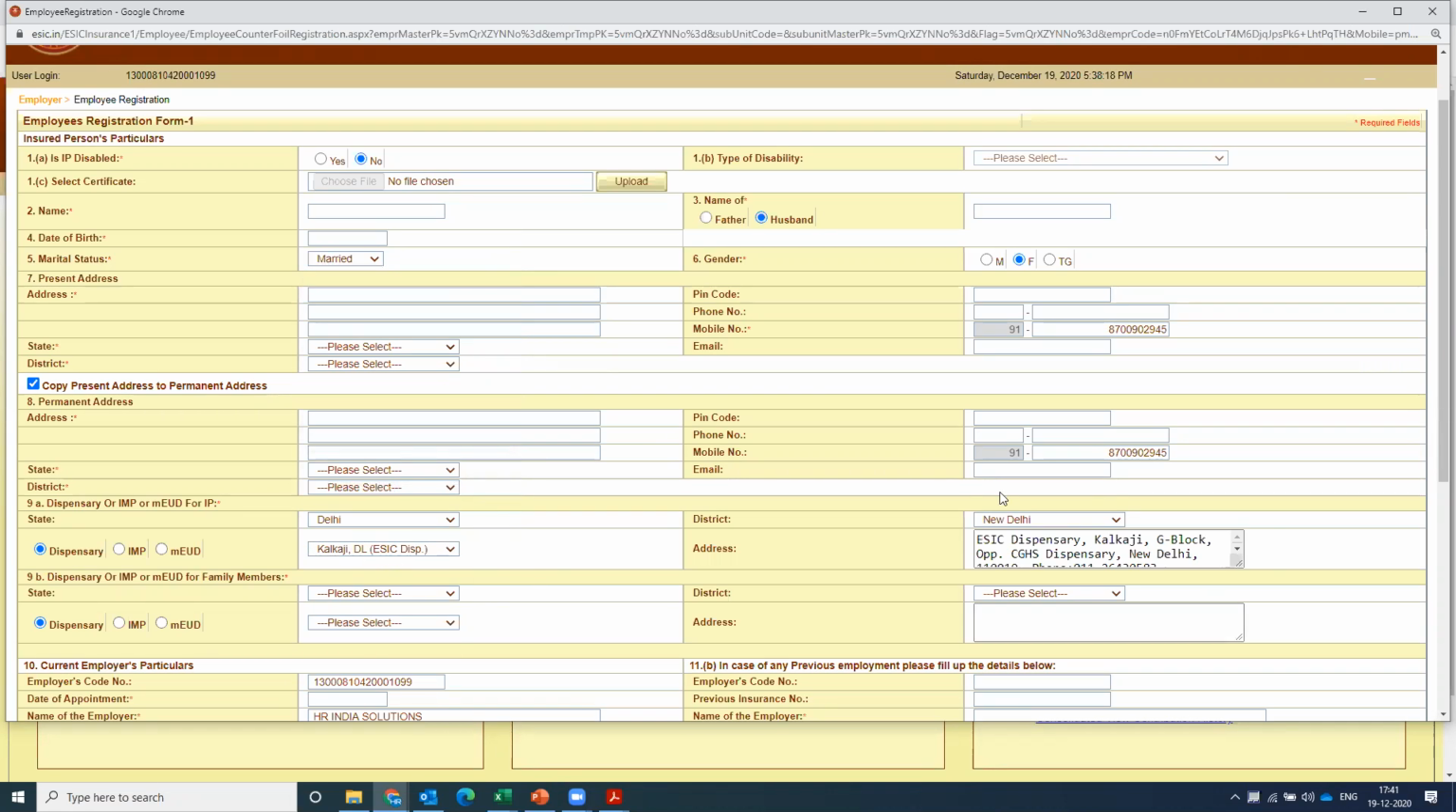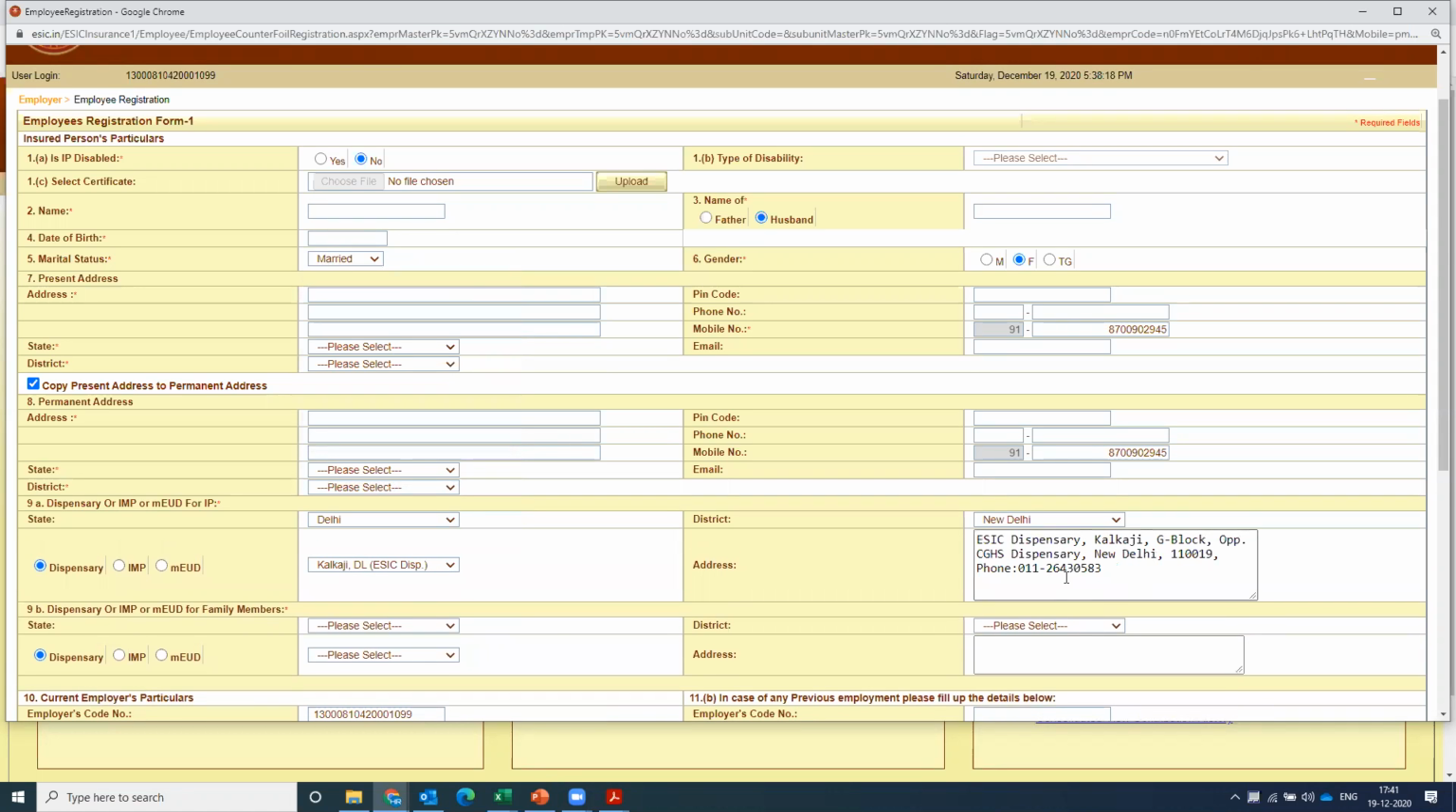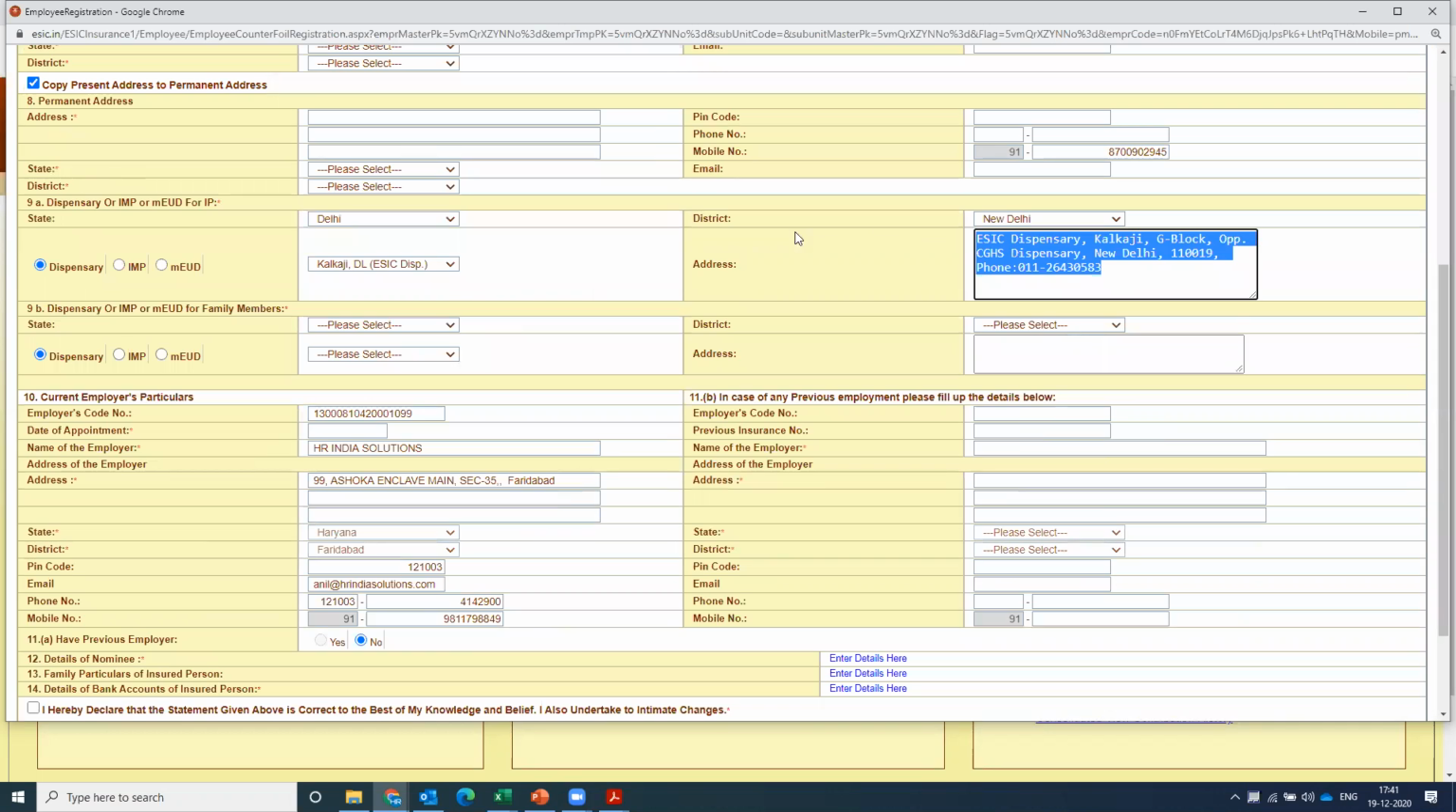Once you select the dispensary, it will reflect the address of the dispensary in this section over here, right? And this dispensary will be allotted to that employee. Same thing you will do for the family members also.